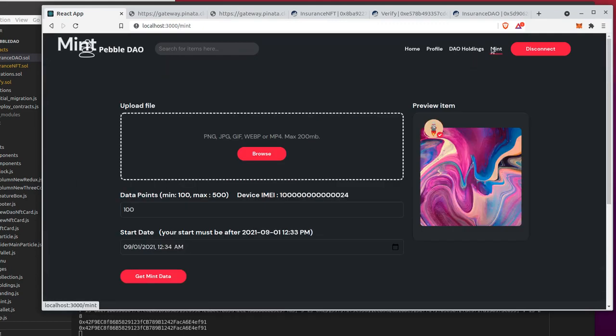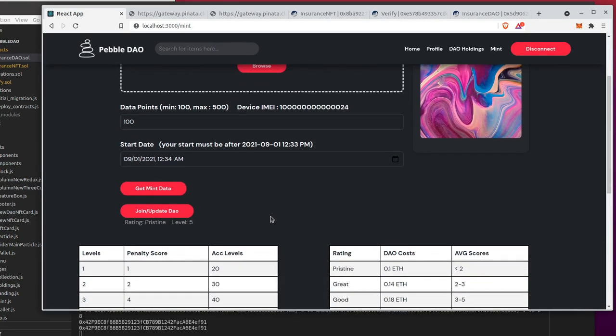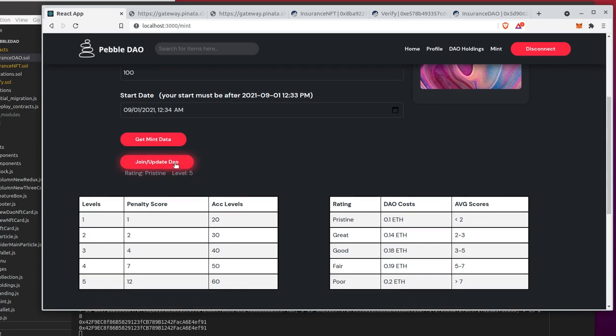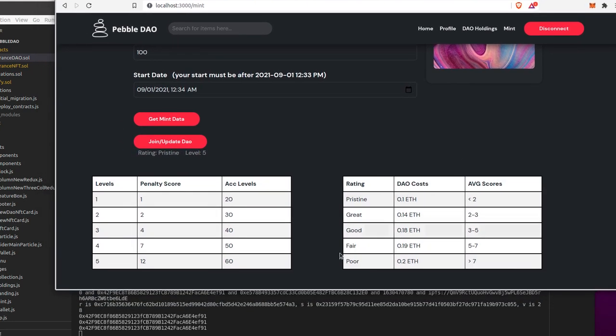So I'm going to go back to this mint page here, and it reads in and says, yep, you're eligible to join the DAO. So do you want to join the DAO? And if the answer is yes, then I would hit join DAO. It does take a second because it has to go through the background and verify your levels again and all that stuff, to make sure everything's good as far as whether you can join the DAO.